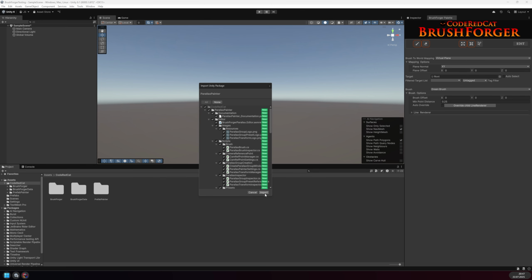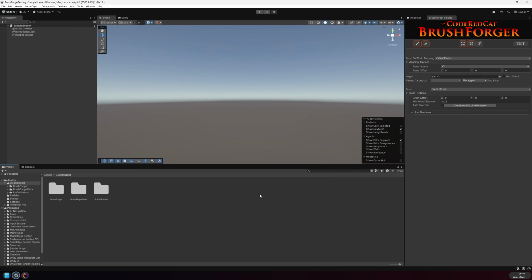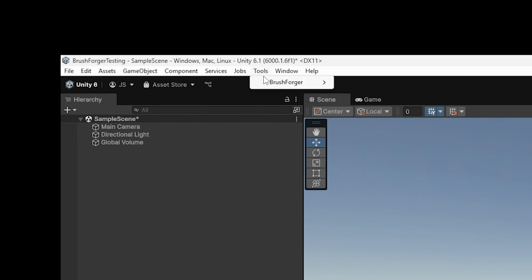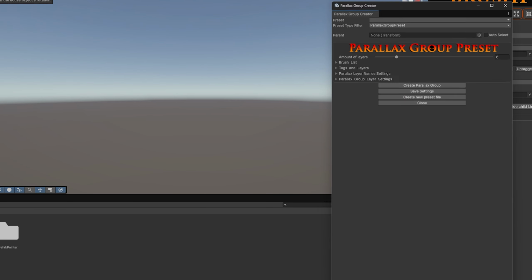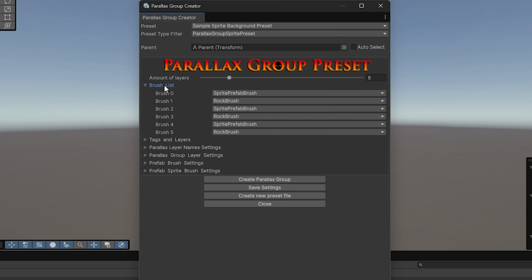First, make sure you have the BrushForger base and BrushForger Prefab Painter imported into your project. Then import the ParallaxPainter. Now you can open the Parallax Group Creator to set up a group of parallax layers and instantiate them into your scene.